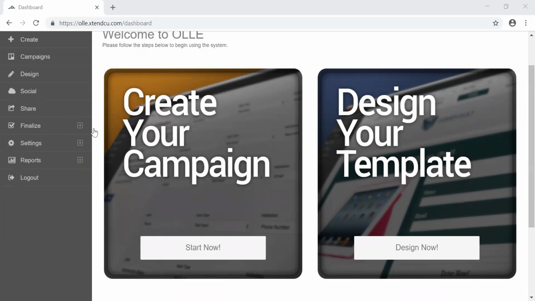Before you can really start designing a whole lot, you'll want to definitely click on this Create Your Campaign option on the left. We're going to go ahead and click on that Start Now option.